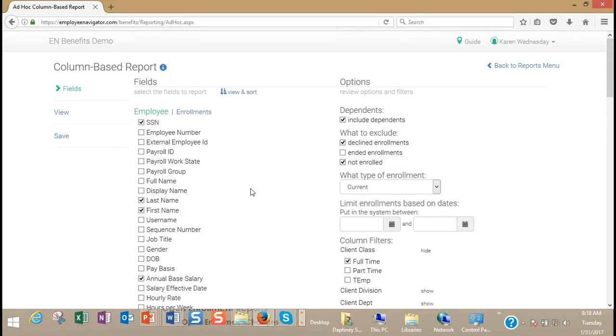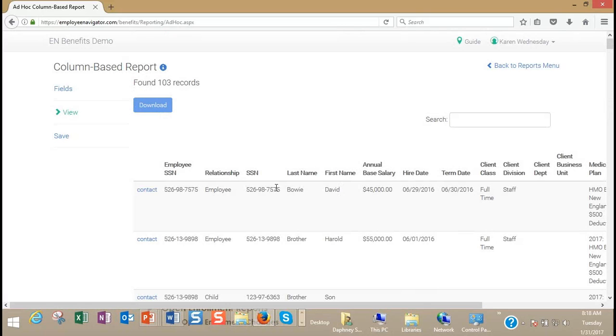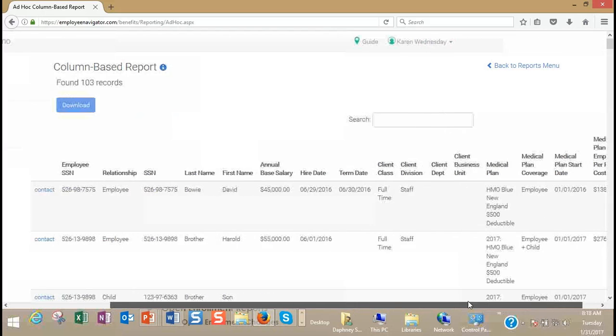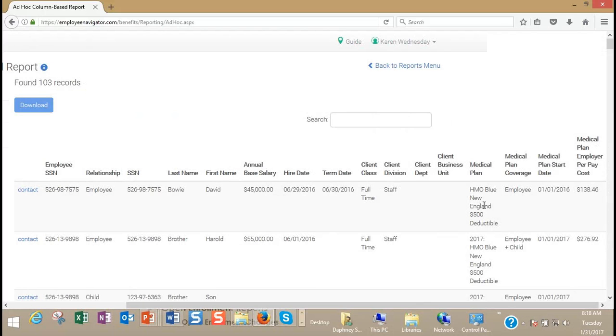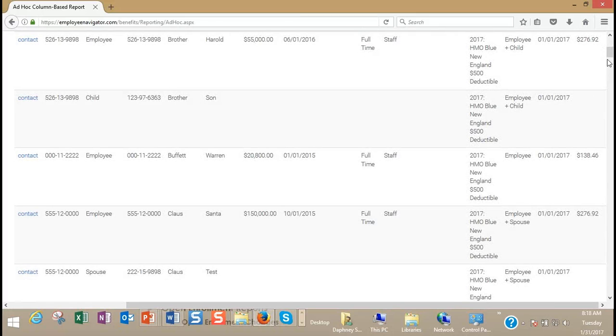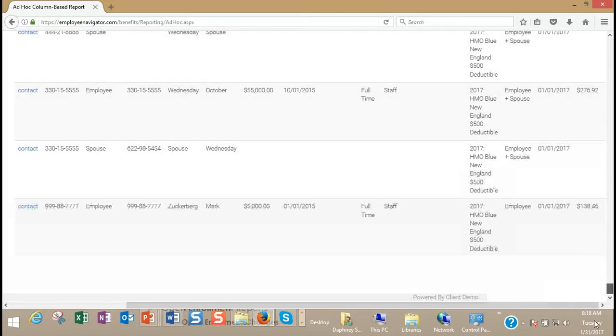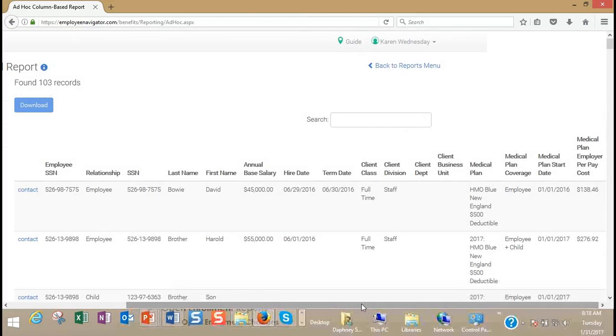Now that I've selected the additional fields that I would like to use, I'm going to go ahead and hit View, and what you'll notice is now 103 records are returned as opposed to the 169 that were returned previously. And if I scroll over to the right and look at my medical plan, you will notice that everyone here is enrolled in the medical plan.